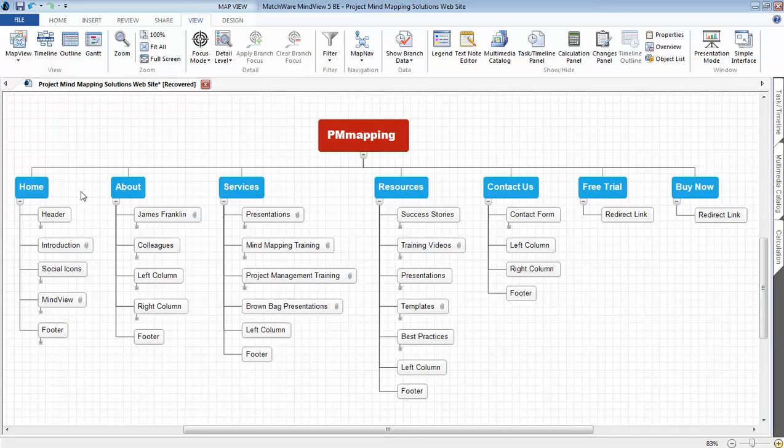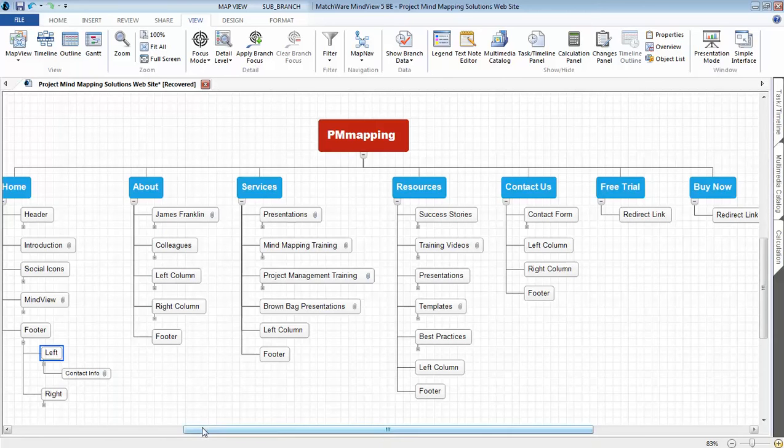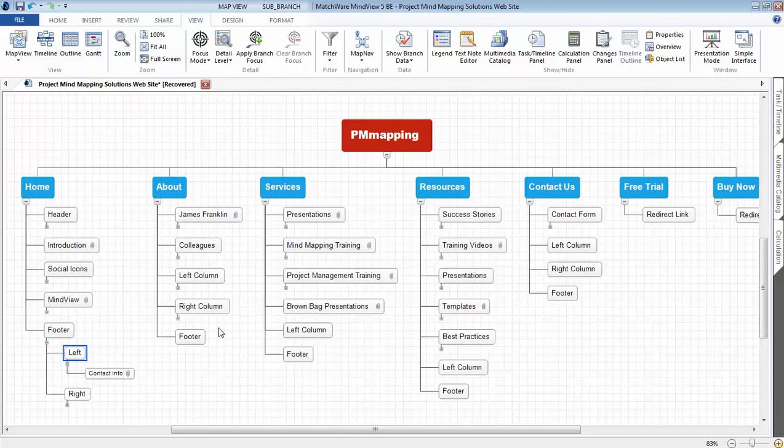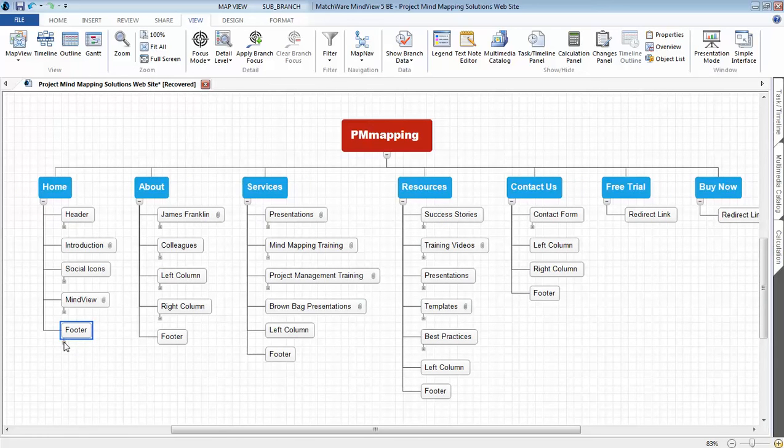Under my home button, I've got the header images, introduction, social icons, MindView information, and then also footer. Under the About page, my bio, left column, right column, and the footer again, but you'll notice there are no subtopics on the footer. My strategy was for the widgets and also the footer, I would include the content in the very first section of the mind map, and then after that I would just reflect that there is a footer or there is a left or a right column.